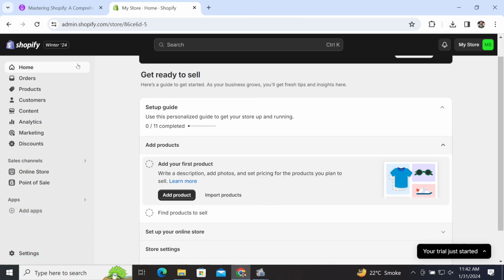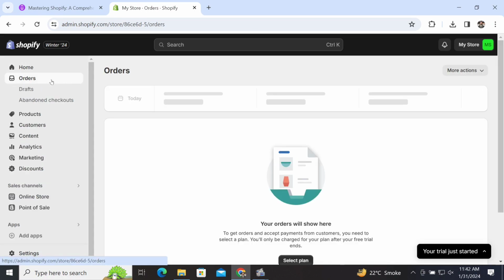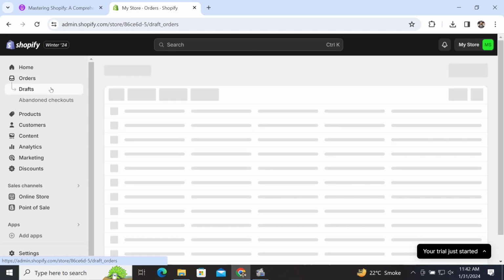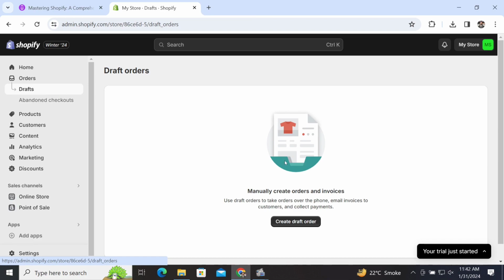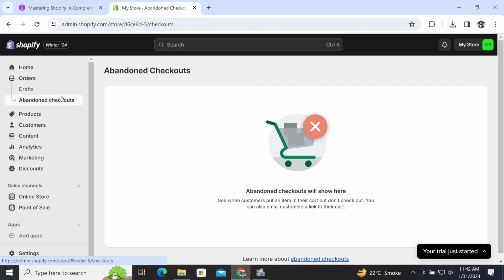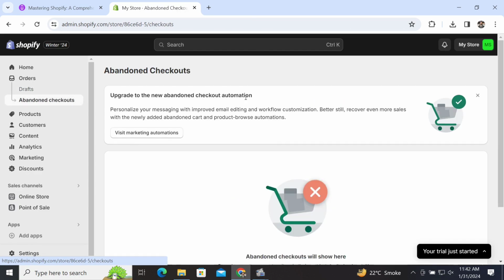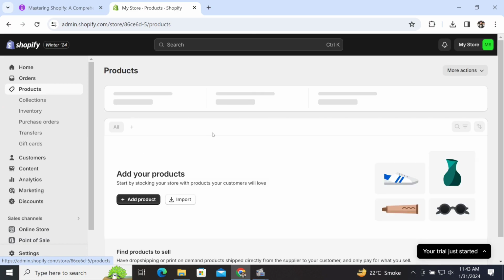For now we will just understand the sidebar, I mean the dashboard or the menus which are showing in front of us. So this is the order page. This page will tell us about our orders, our total orders, etc. And after that we have draft orders. It means those orders which are in draft. And after that we have the abandoned checkouts. It means those who have been at our checkout page, and after that they haven't purchased anything.